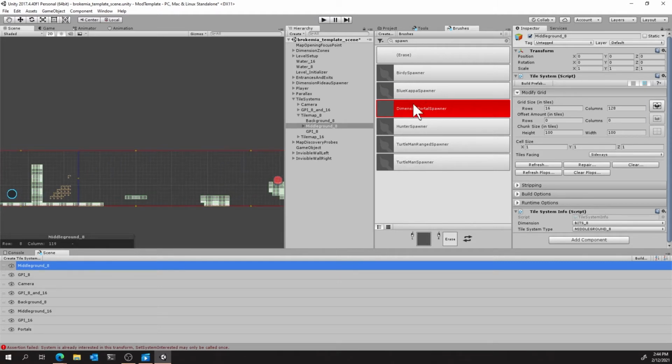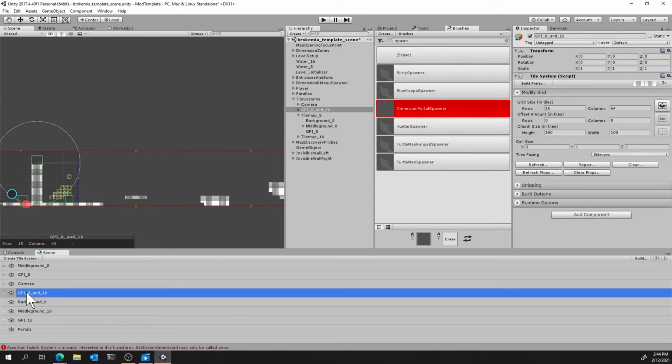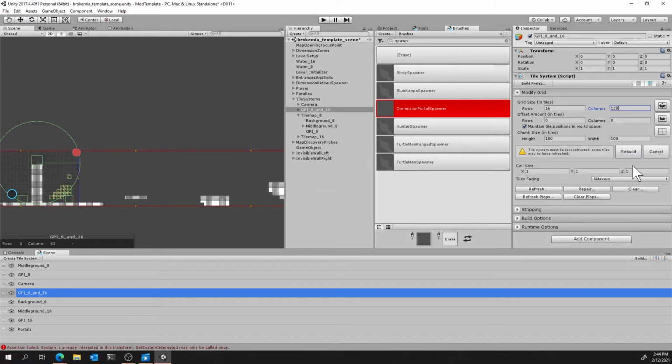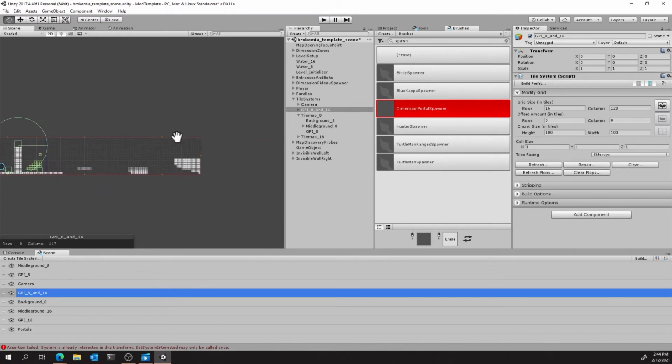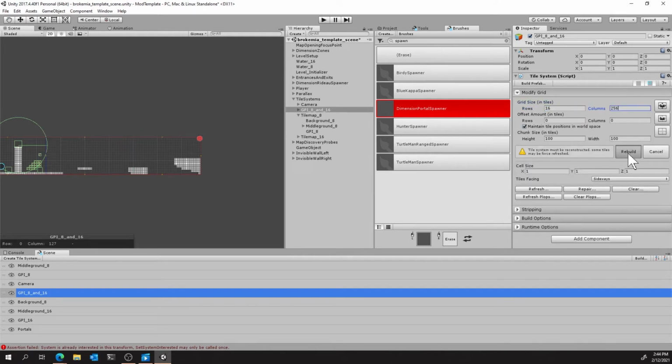Oh, an important thing to note, before we go on to enemies, we want to be in GPI 8 and 16. And you'll notice once again, the grid doesn't extend, so we'll need to extend this out to 128. And you can build this way bigger. It doesn't need to fit the number of rooms you have. In fact, I'll demonstrate right now. Let's just double it, 256.